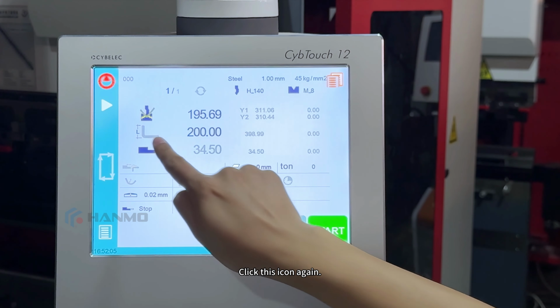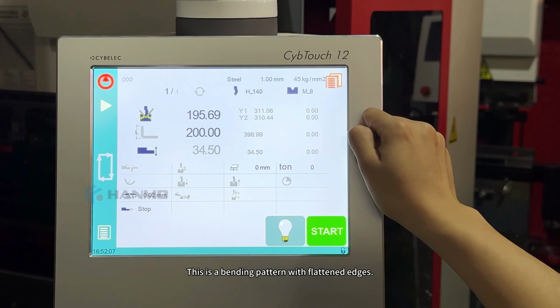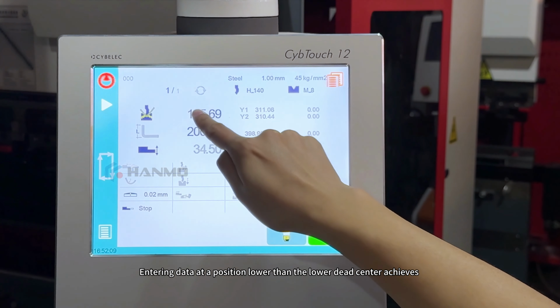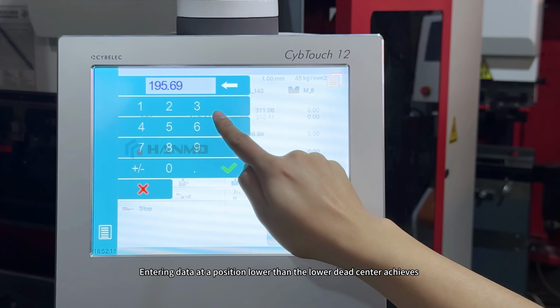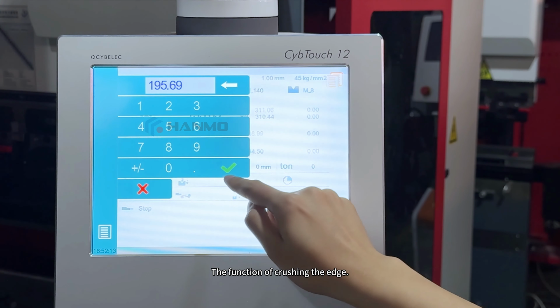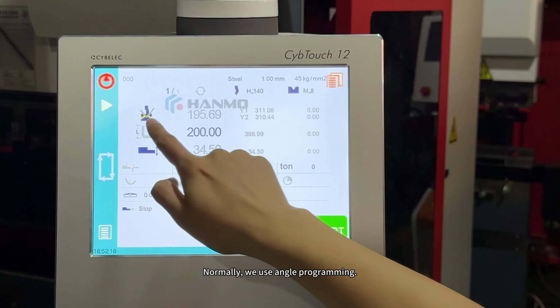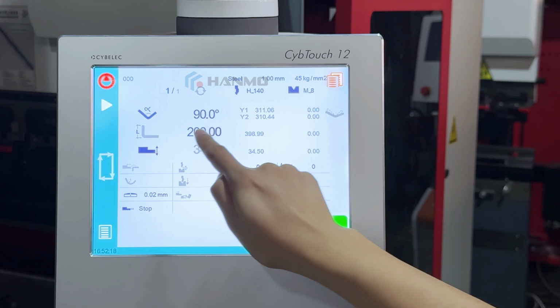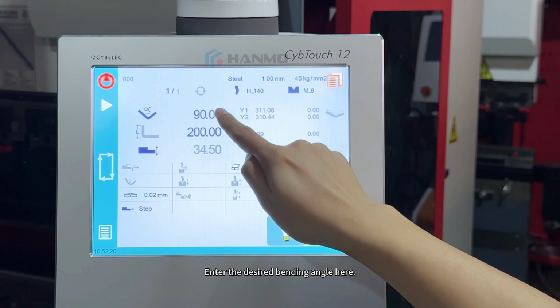Click this icon again. This is a bending pattern with flattened edges. Entering data at a position lower than the lower dead center achieves the function of crushing the edge. Normally, we use angle programming. Enter the desired bending angle here.